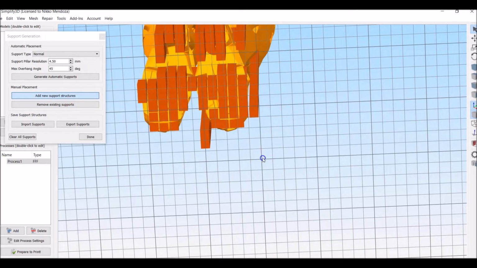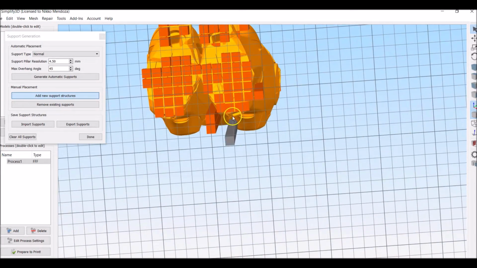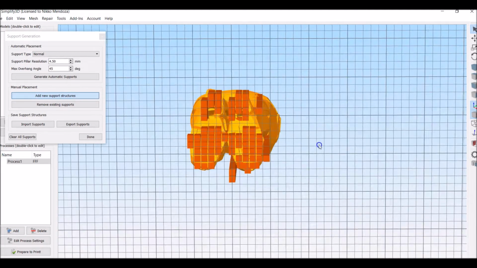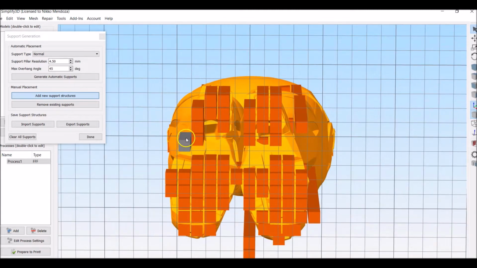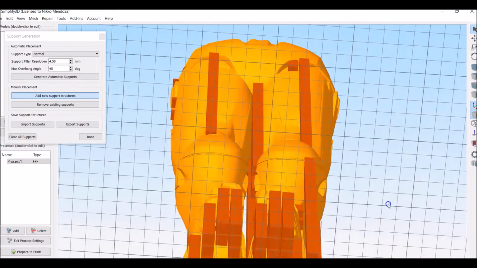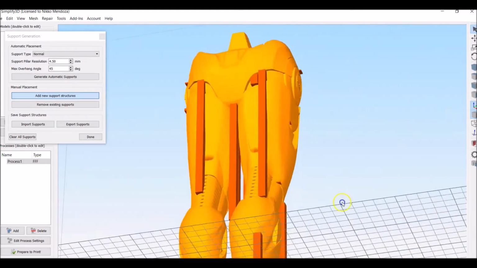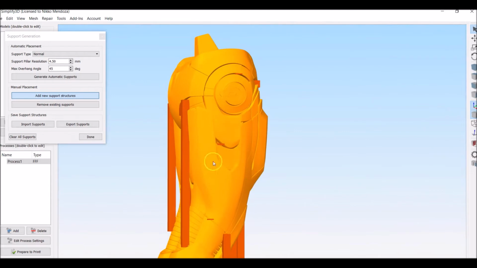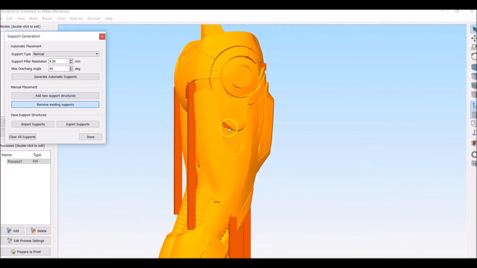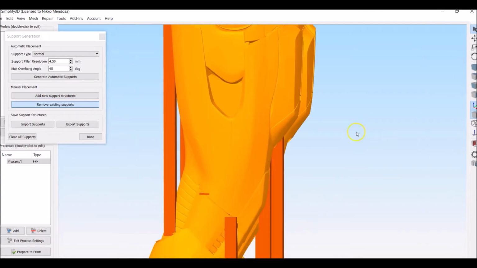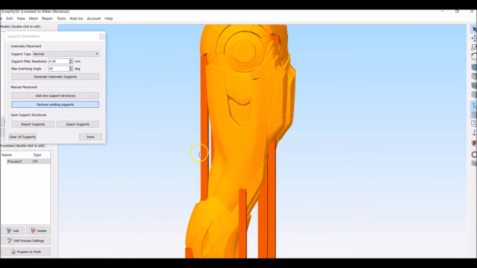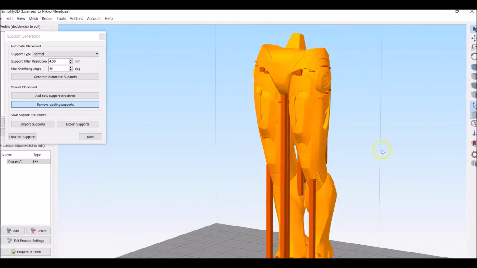I would also do this with a raft, so your supports are stronger, if you will. But this one's pretty straightforward, super easy to do. Some things you don't need, like these ones, because they're auto-generated. Take that out. Alright, so that's how you would do the legs.